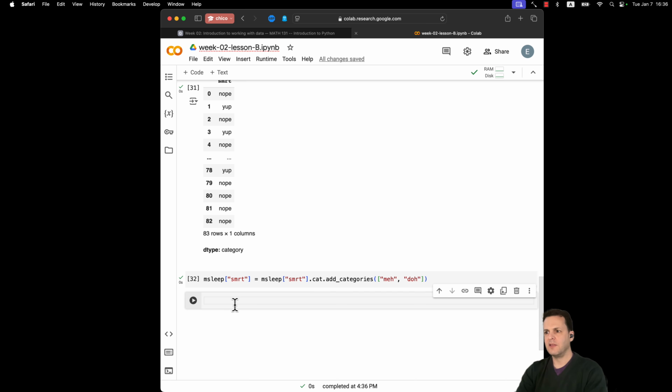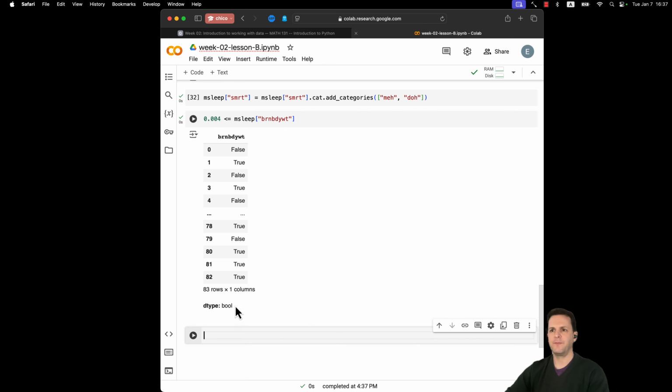So now we've got these two new categories added to our column smart, and what are we going to do with them? Let's create a middle ground between smart animals and not smart animals. We'll call the middle ground meh. They're just something in between the smart and not smart animals. We'll go any animal with a brain to body weight ratio that is greater than or equal to 0.004. Let's mark them as true. So this is like a Boolean index like we've seen before.